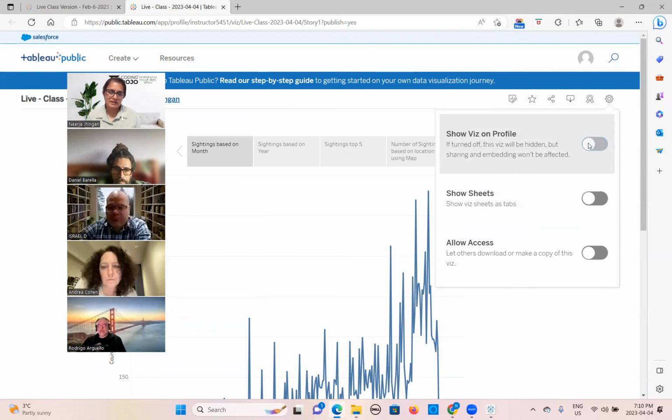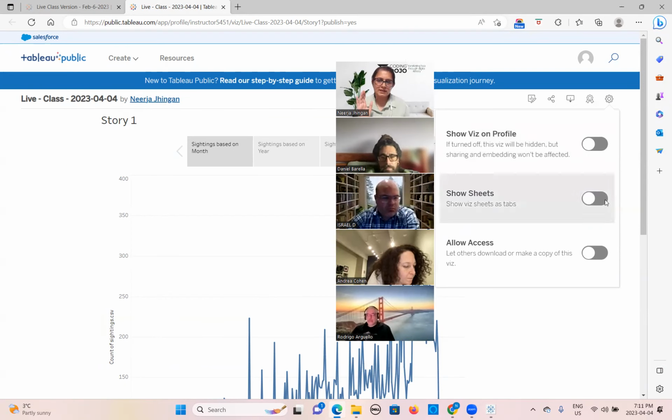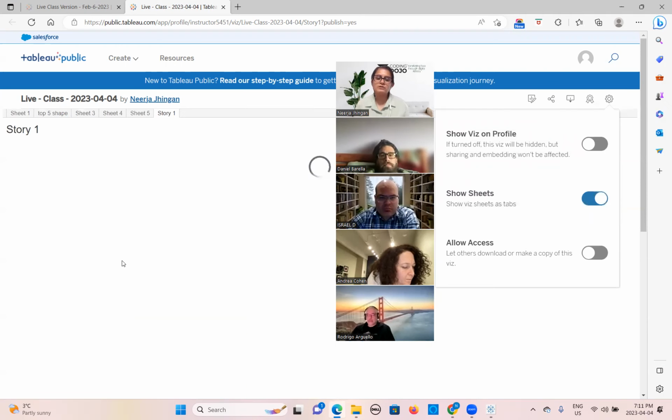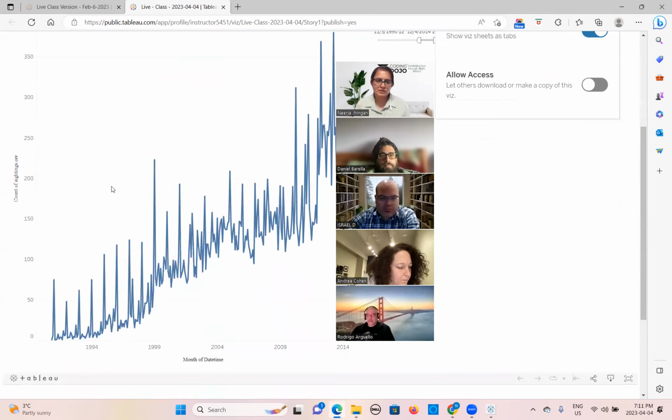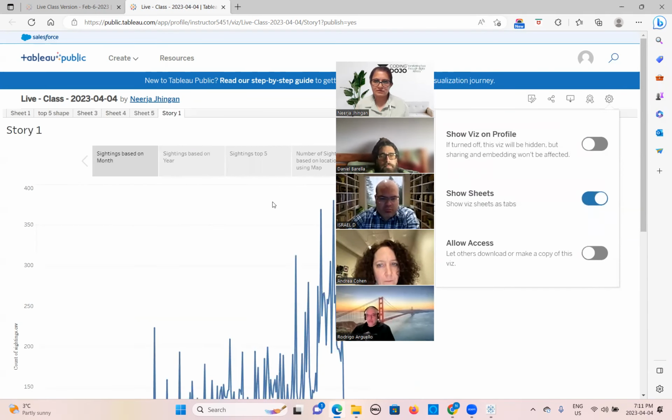I will make it hide, right? If I want to show, I show with sheets. So this means if you want to show the names of the sheets, you can make it enable. When you enable it, it will start showing the sheet's name. And allow access will let other students or other people download your notebook and they can manipulate it. So if you don't want that, you can disable this.